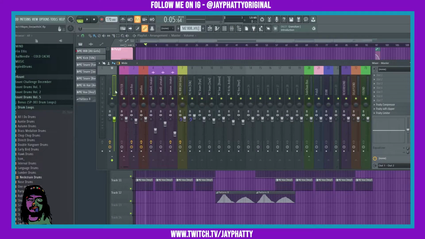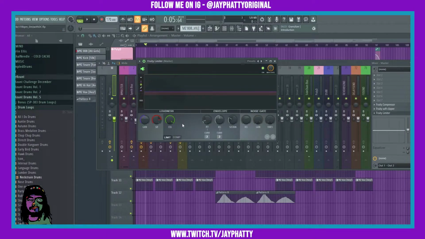Now, to put headroom on the track, very easy. When you're mastering, you're just going to want to put your ceiling to whatever dB you want your headroom to be. So if you're going for -4 dB, you'd put your ceiling to -4.